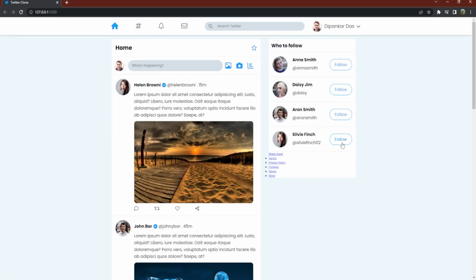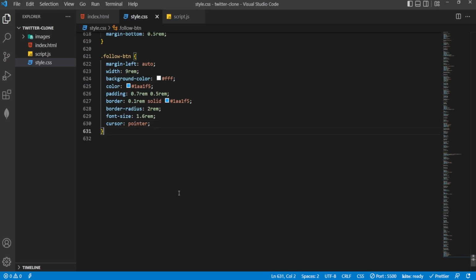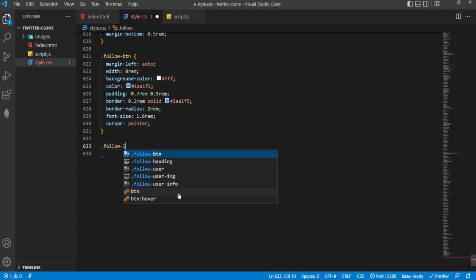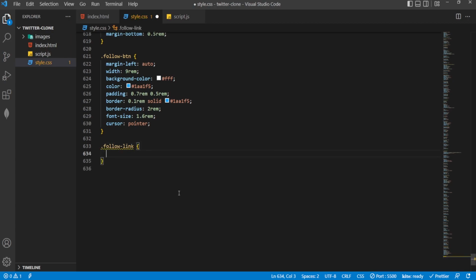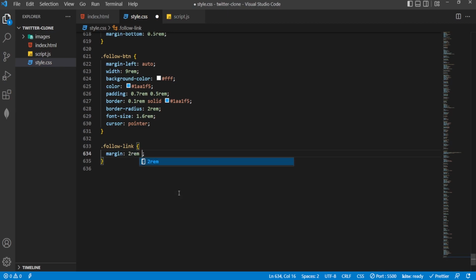Alright, so as you see with buttons we are done and they are looking nice. So let's go next, go ahead and customize the link show more. So let's select this wrapper with the class name follow link and create some space using margin. On top and bottom I'm going to use 2 rems. As for the left and right, let's set margin as 1 rem.